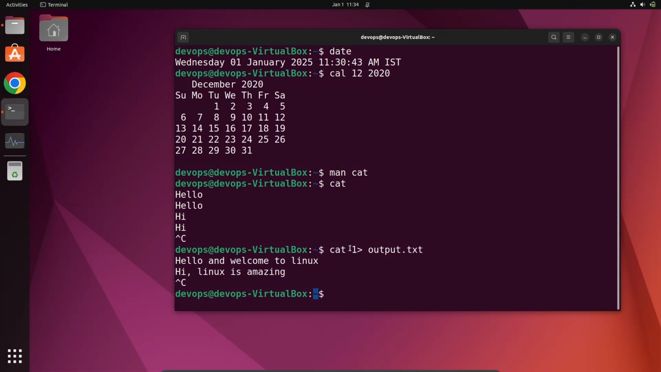Now, of course, I will press the up arrow key to bring back the previous command. Here you do not need to put 1. You do not need to mention 1, so it's a shortcut for the cat standard output. You can just write cat greater than output.txt, and it will do the same work. So I will hit enter. It's again ready to take input.